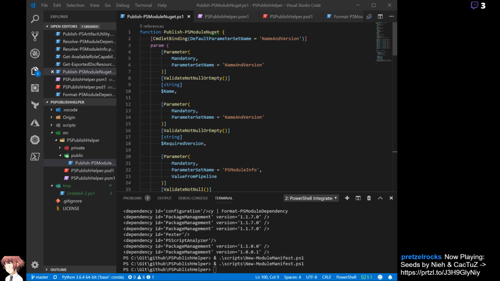So this is our main public function that we've got so far, Publish-PSModuleNuGet. And this command's going to create a nupkg file, and that way you can store that nupkg and you can publish it manually to PowerShell Gallery or your internal module feeds or whatever you want to do.